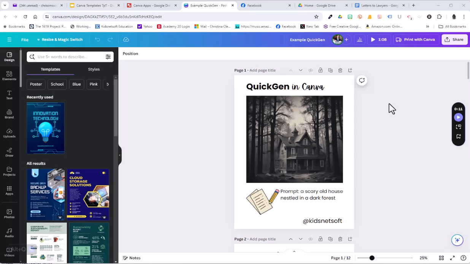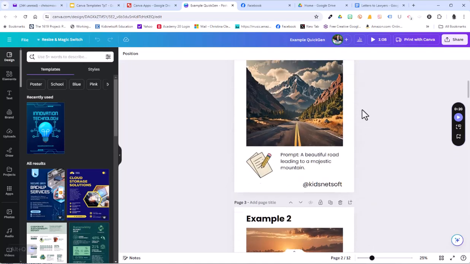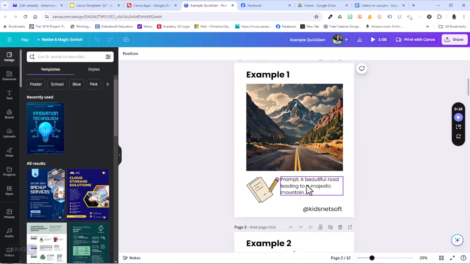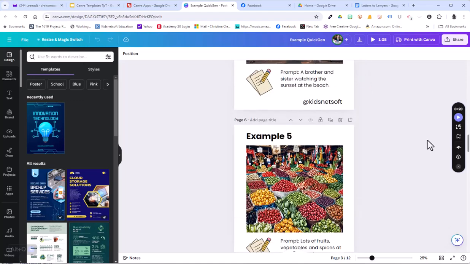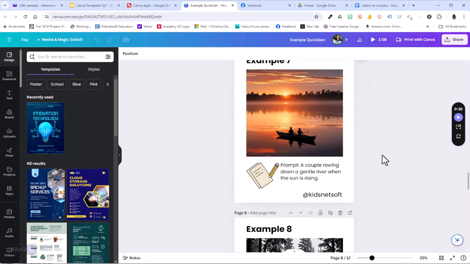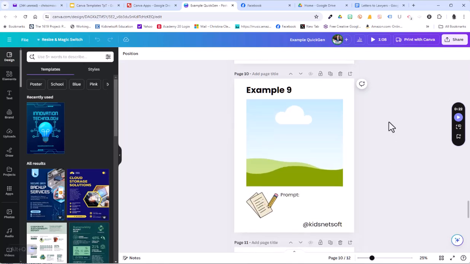So I'll go ahead and show you some examples of images that were generated using the QuickGen app. And what you do is you type in a prompt to get the images. So I typed in a beautiful road leading to a majestic mountain. So you could go ahead and look at the prompts to see what was generated using this app. So I'm going to go ahead and demonstrate on example 9 so you can understand how to do this.